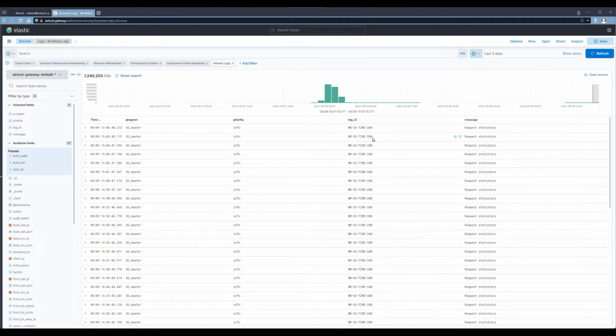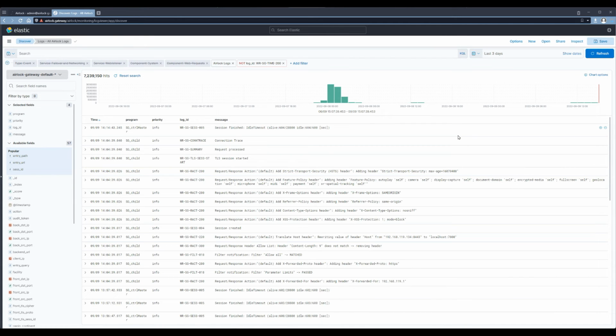We can exclude any results that don't interest us by using the buttons provided next to the fields in the main view. Once we click on one of these buttons, a filter gets created at the top, which in this example excludes all log files with the log ID of WR-SG-time-200.